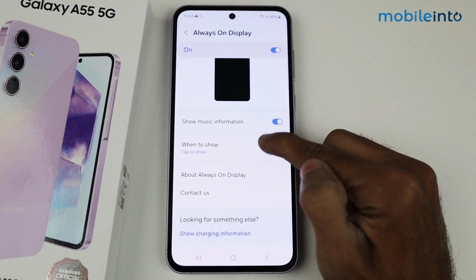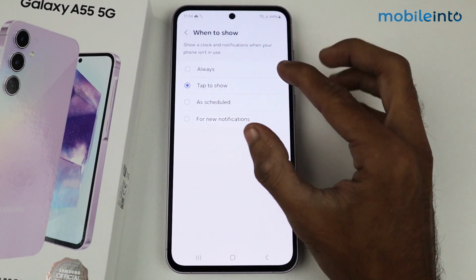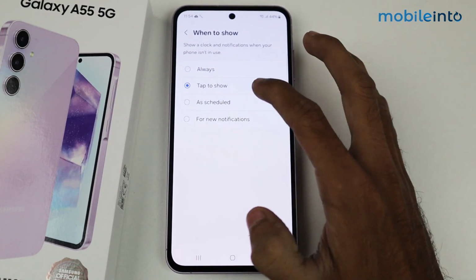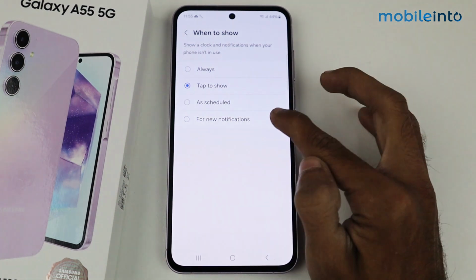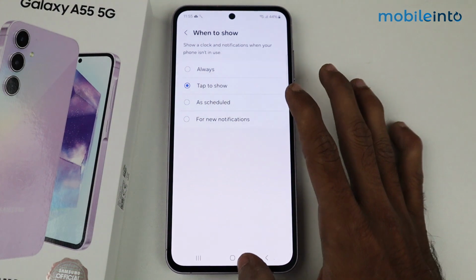Just tap on the when to show option. Guys, by the way, it's set to tap to show, so if we tap on the screen, the always on display is enabled. And we can also set it for a schedule, and if you select new notifications, then if any notification comes to your device, the always on display will appear.